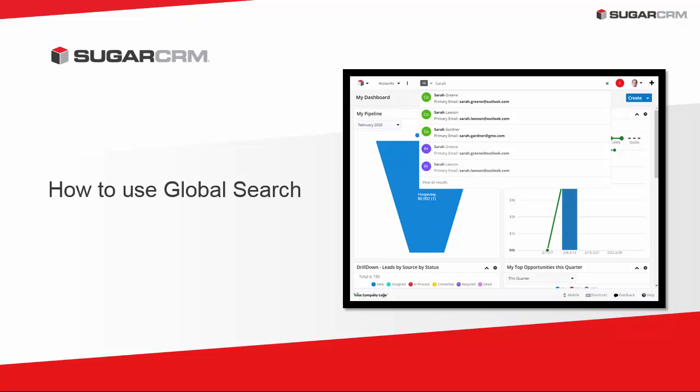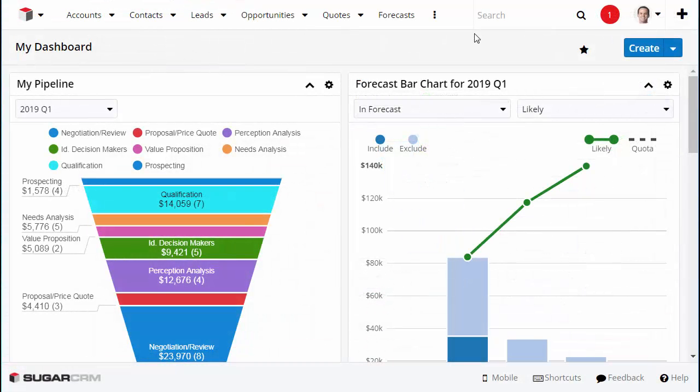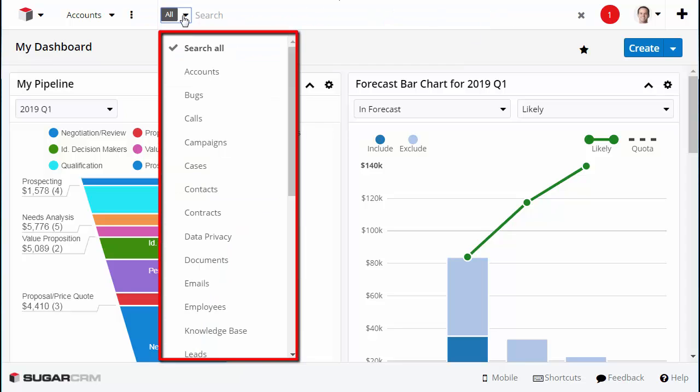This video is going to walk you through how to search in Sugar using Global Search. Global Search allows you to locate a record across the entire system. Located on the module navigation bar, Global Search utilizes full text search to search for all the designated fields in a module. By default, Global Search will search all the modules, but you can change that to a select few modules to search by.